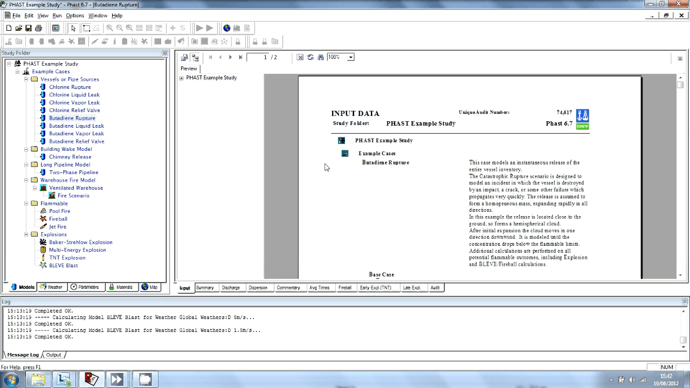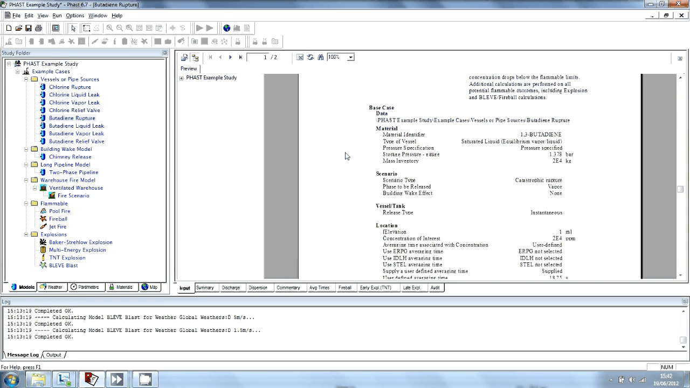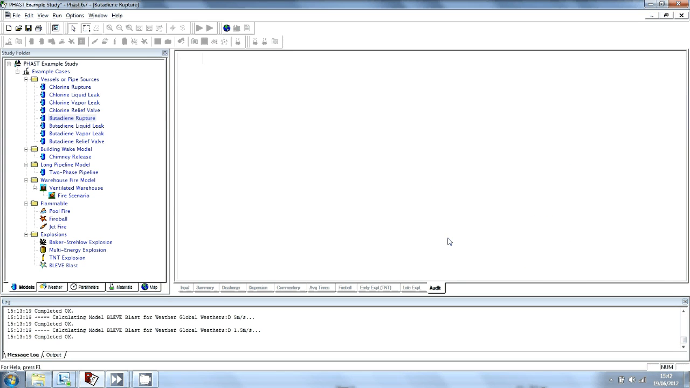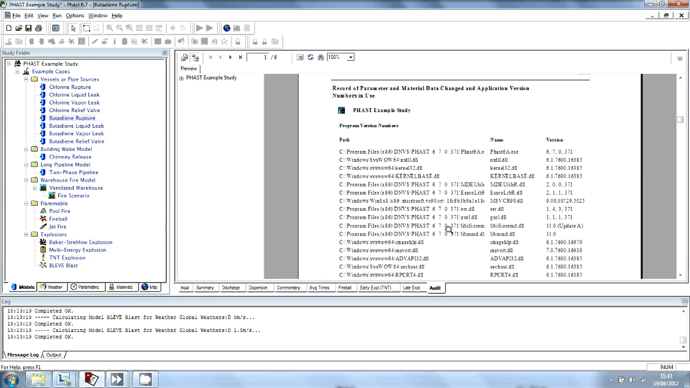A given tab section will present the results for all of the weather conditions that have been processed for the model. For the butadiene rupture model, the first tab section is the Input tab section, which lists the input data. The Audit tab section gives version details for the program, for parameters and materials, but all of the other tab sections give details of the consequence results that you saw summarised in the graph window.